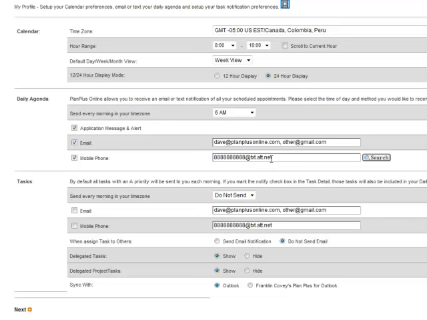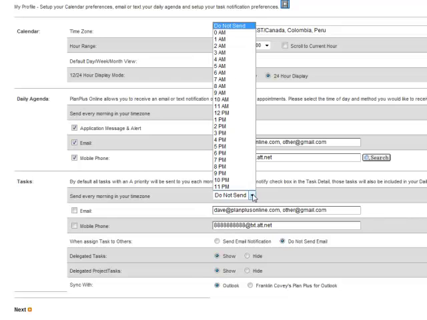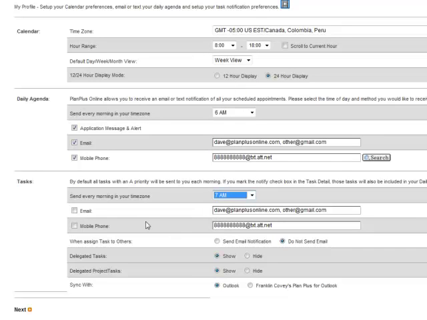You can see while we were filling out the daily agenda that we also filled out the tasks area. You can see the email addresses and the mobile phone number, the SMS number, in this section too. So if you'd like to have your A priority task emailed to you or sent to you on a daily basis, again, you just pick the time you want those sent, and you check the boxes next to the way you want to be notified. And then your notifications are all set up.